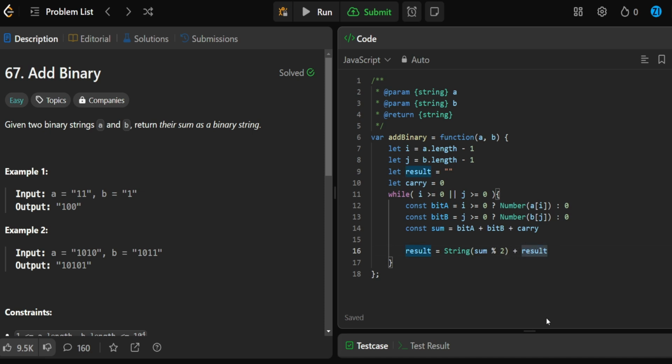And then we only have one more simple thing to do, and that's calculating the carry. And it's really simple. We're going to say math.floor sum divided by 2. Now, what does this mean? Well, for example, if our sum is 1, 1 divided by 2 is going to be 0.5, and this is going to be equal to 0 because we're getting the floor. So that means we have no carry.